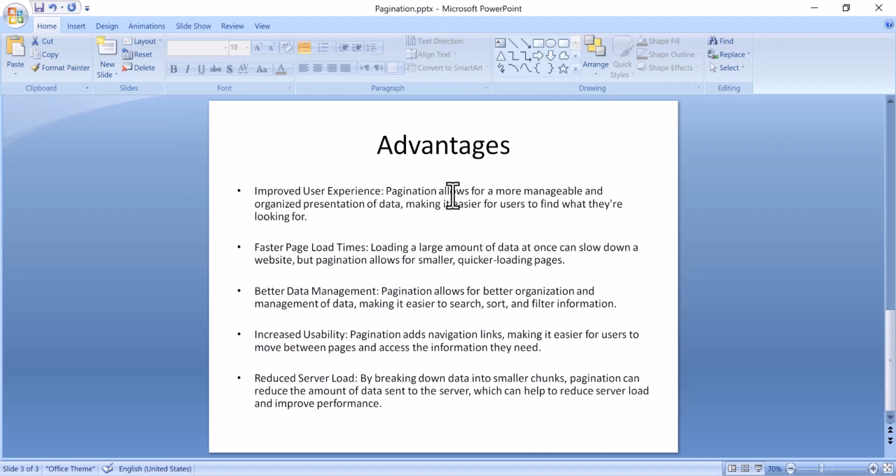Another advantage of pagination is faster page load times. If there is a large amount of information in your database table, for example 1 million users, and you load all 1 million users into a single page, it will take a lot of time to load the page. But if you break the 1 million users down to show, for example, 100 or 50 users in a page, then it will make the page load much faster.